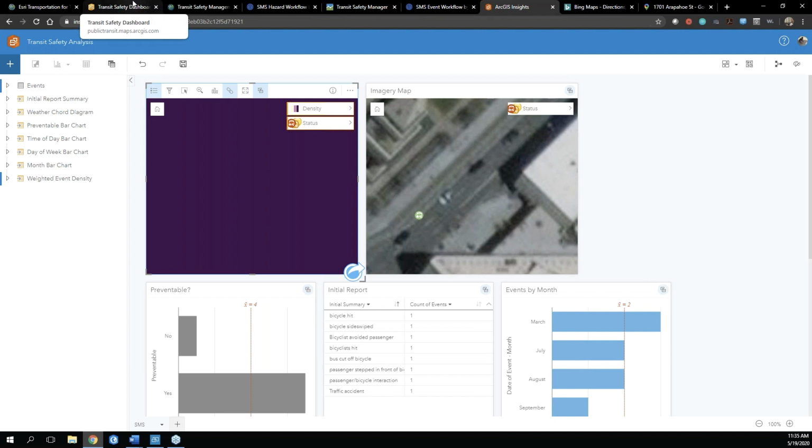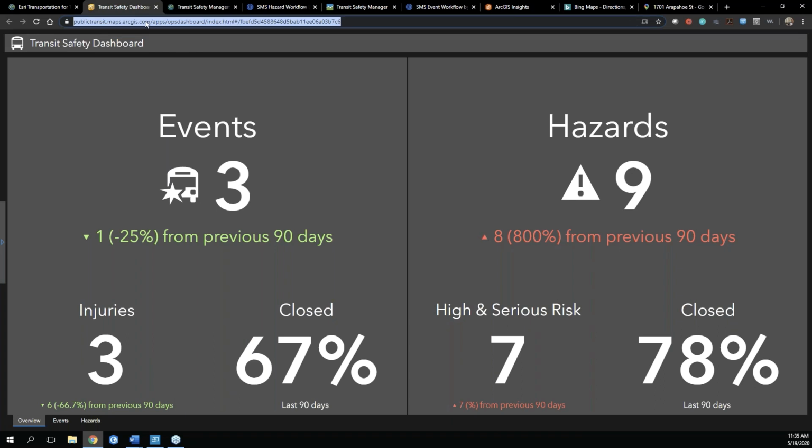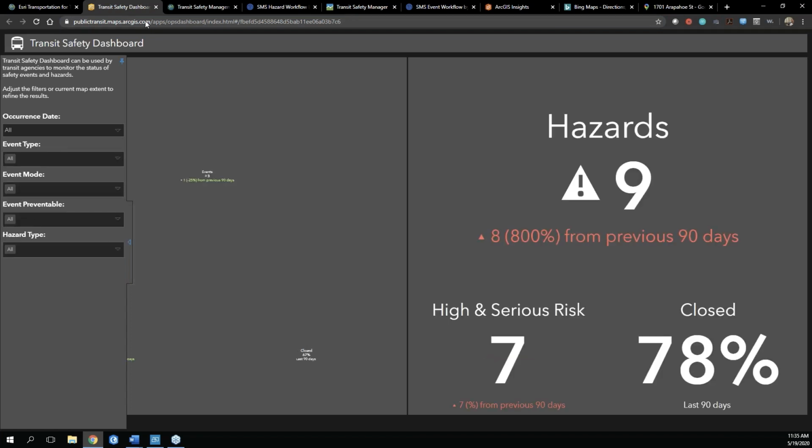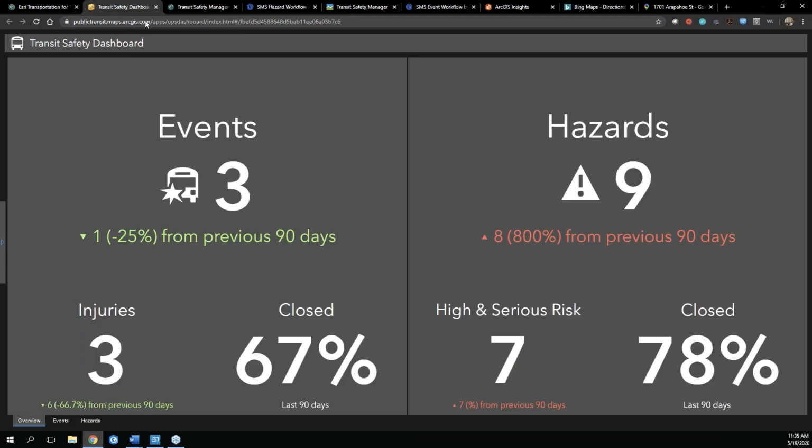Absolutely. Yeah, this could be a big time saver. Once you've figured out the analysis you want, all you need to do is just update your data and you're good to go. Okay, so another part of the process here is just tracking the status. For that, we're going to come back to the dashboard. This is what we initially started with here. In fact, we can see the number of hazards has increased because we submitted a hazard earlier, but we closed that one out, so our closed percentage is going up.